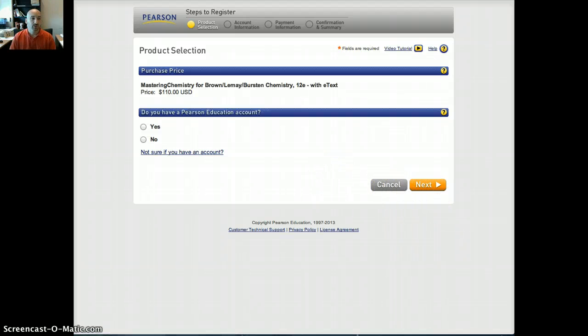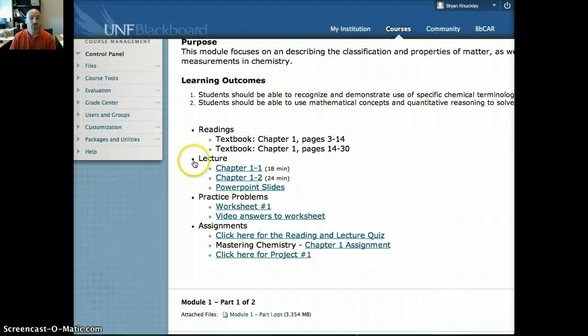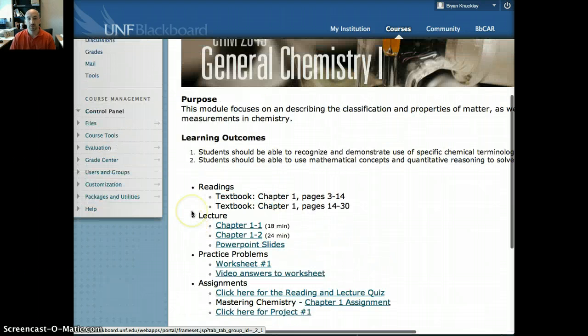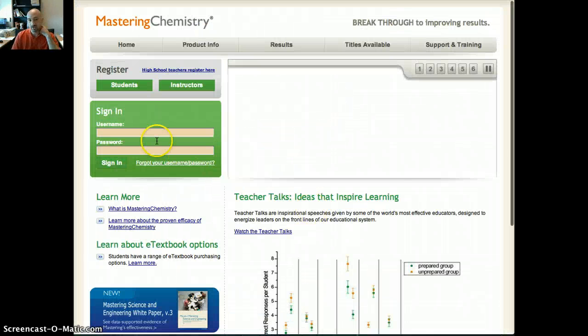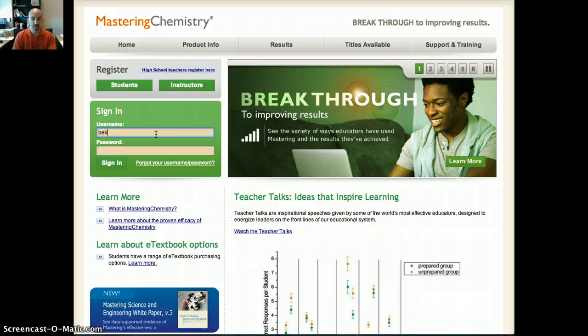All right, so that's how you basically go ahead and get into the course, into Mastering Chemistry, and log in and set up your account. So then the next time you want to log in, you come into the module you're in, you want to do the homework assignment for chapter one. You could then click on that, you can type in your username and password.